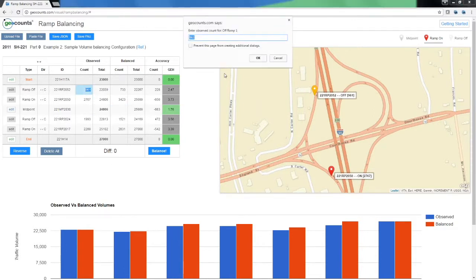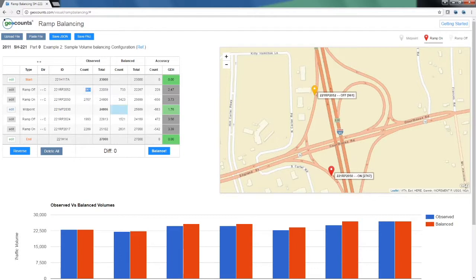So 961 vehicles were counted getting off the main line on this ramp. But when we balanced it to make sure that all the values make sense, we adjusted it to 733. That's a difference of 228. And by plugging it into the GEH formula, it thinks that is acceptable. If you hover over that number, you'll see what the GEH formula believes that change is. It's acceptable.